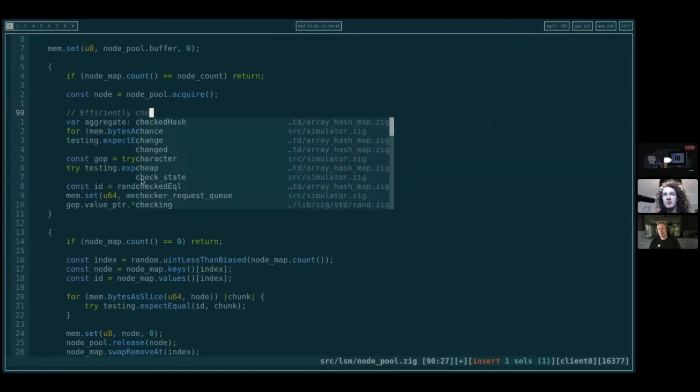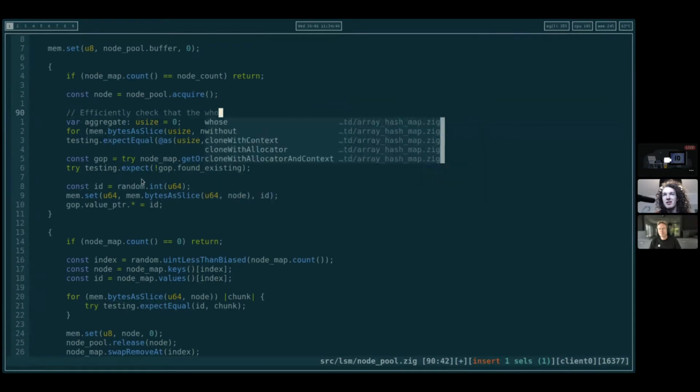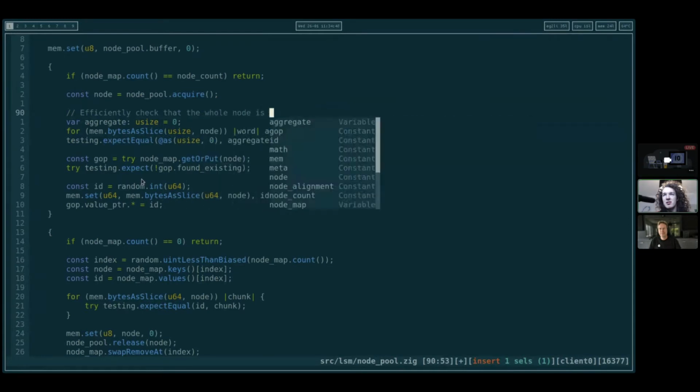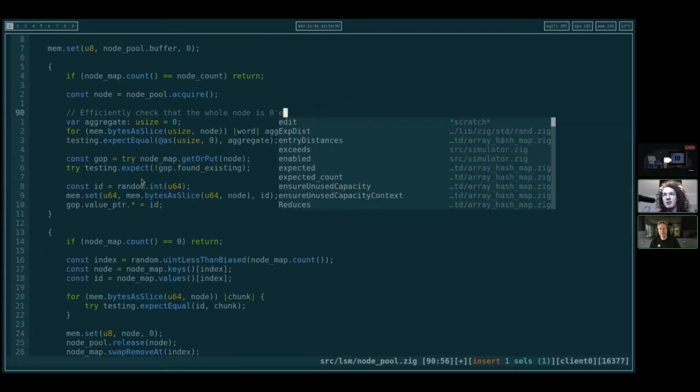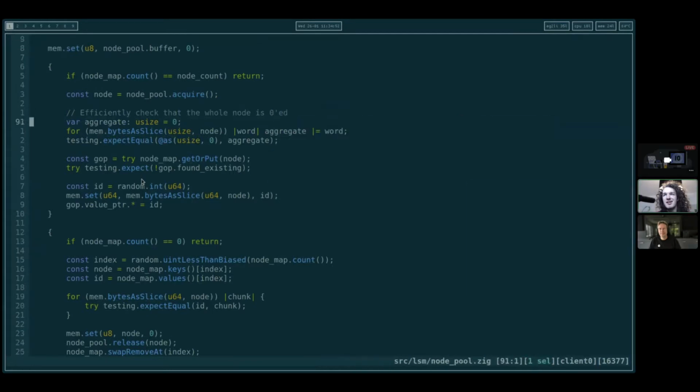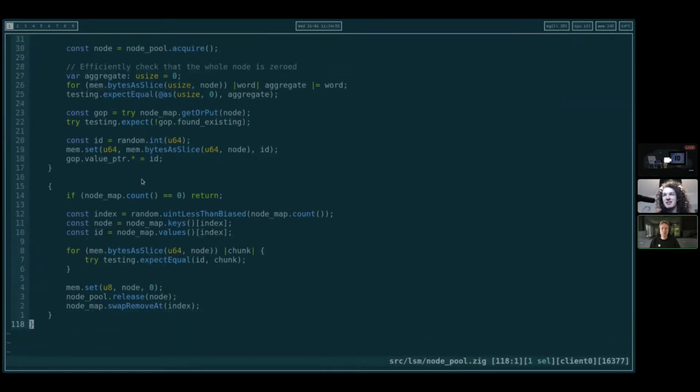Is that the right way to say zeroed? I could also just spell out zero. Yeah, how you had it's good. And then we can do a full stop. The whole node is zeroed.